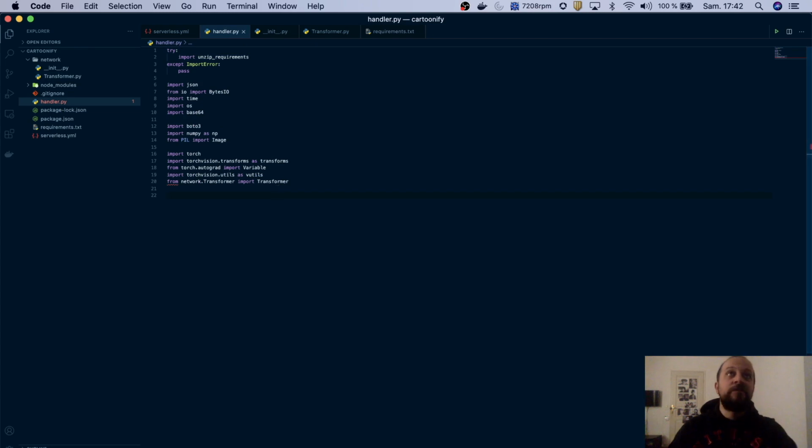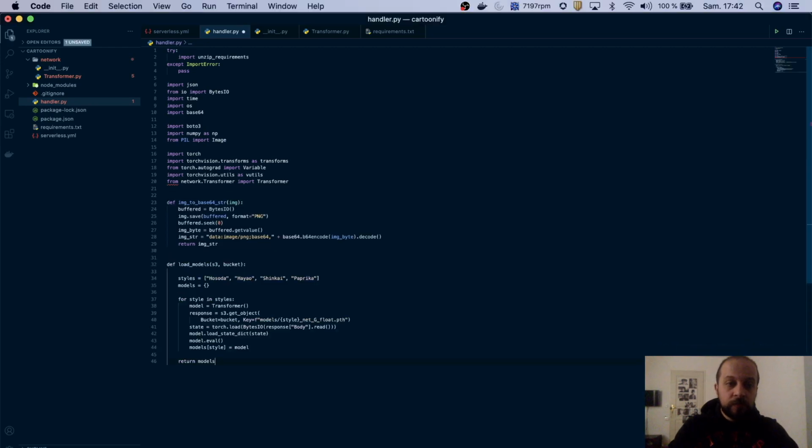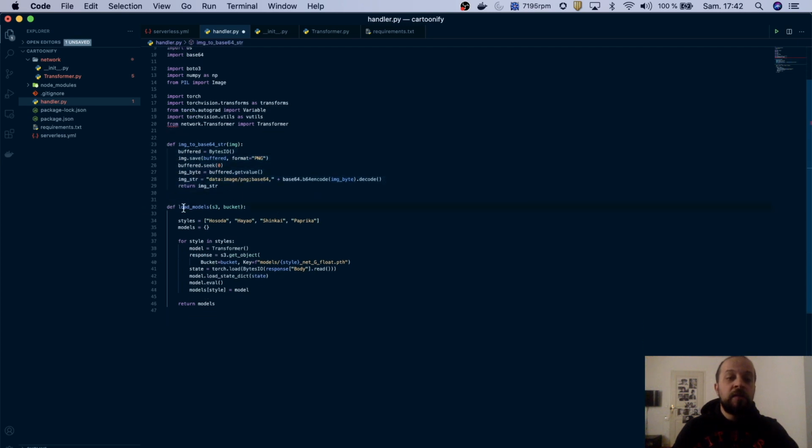Now, inside our handler function, we'll have to specify first two functions. The first one is image to base 64. It gets an image from the client, a binary image, and then this image will be transformed to a string representation. And then the second function is load models. It will get an S3 object and a bucket name. It will be used to load the models directly from S3, create a dictionary, so something like what we saw earlier in the previous video inside our notebook. So I will specify some parameters inside the main thread of our Lambda.